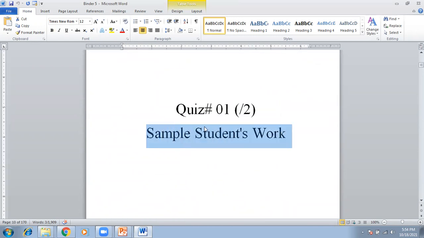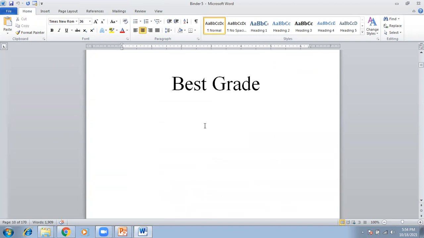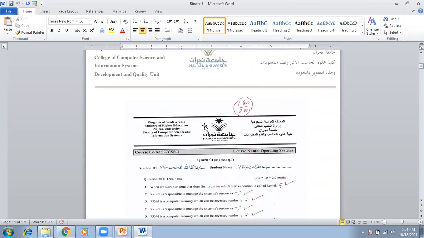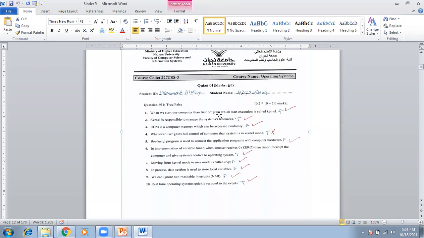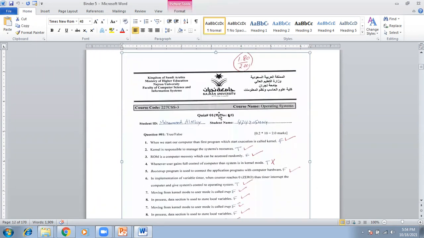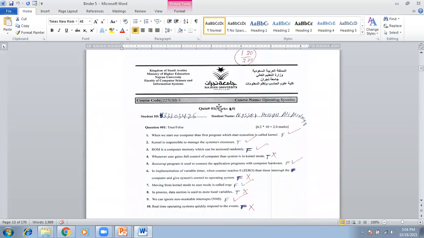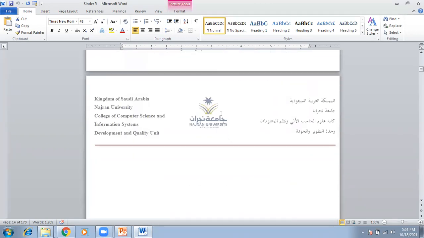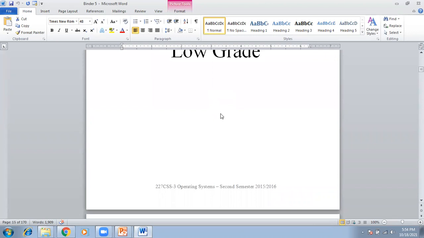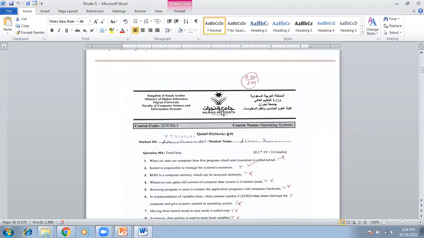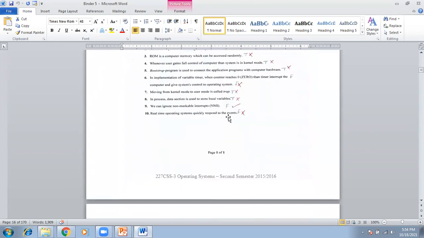The next thing is sample of student work. You can see here that for the best grade, I have scanned the result and I have put it here. This is the best grade. And then we have the average grade. So you can see here the average grade. And then I have put it here the low grade, that is the worst, you can say. This is also mentioned here.